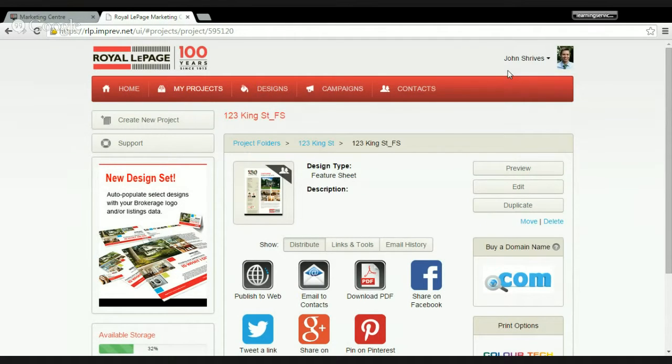One of the great things about the publish to web feature is that you have the ability to track statistics and you can see how many people have viewed your project.